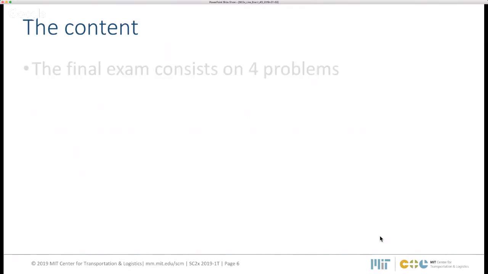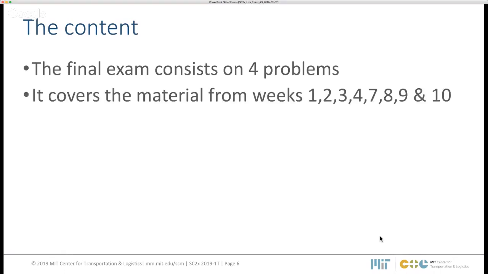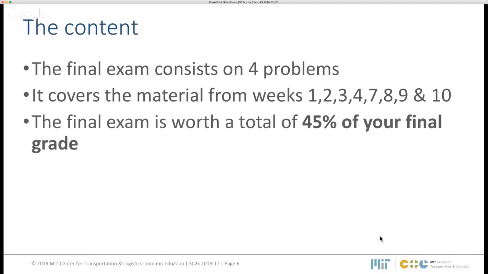Okay, so let's talk about the content. The exam will have 4 problems. It will be covering basically all content weeks: the first block of the course, which was weeks 1 to 4, and the second half of the course, which is the content of weeks 7, 8, 9, and 10. Basically all the graded content that was available for you is going to be part of this final exam. Please keep in mind that the final exam is worth a total of 45% of your final grade. So you are playing an important piece of your final grade in the final exam.